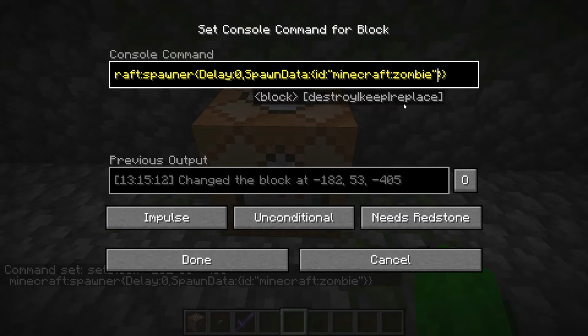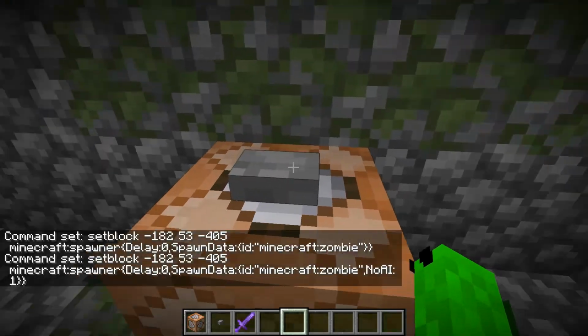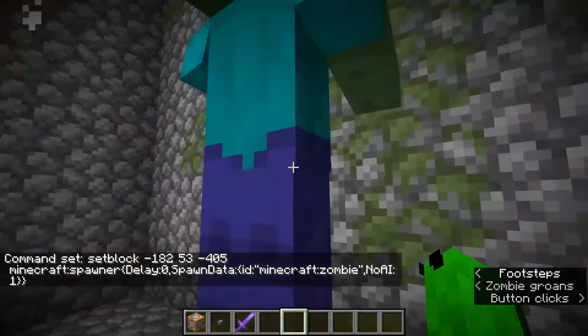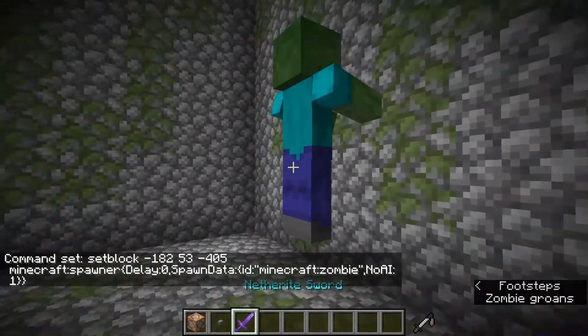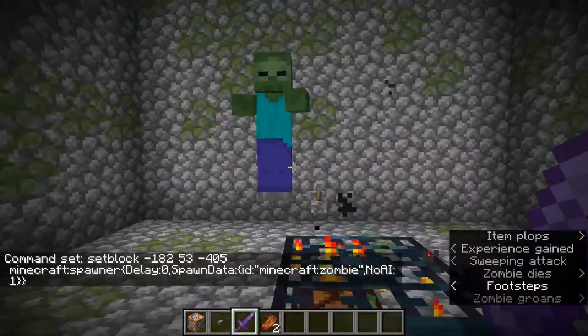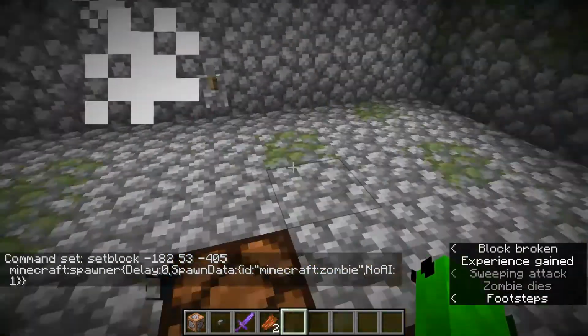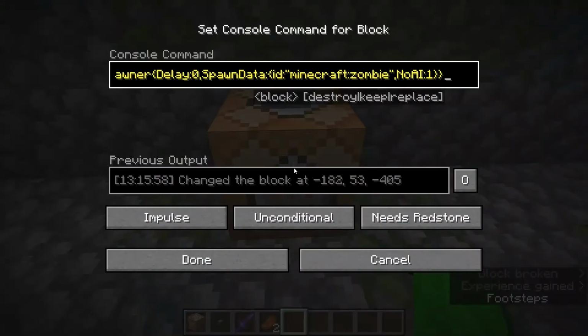Once you put the mob that you want, you can put different data for it. So I can put NoAI equals 1, and that's some data that makes it unable to move, so it's just going to stay here. And if you want a tutorial on mob data, I can do that. It's pretty powerful.